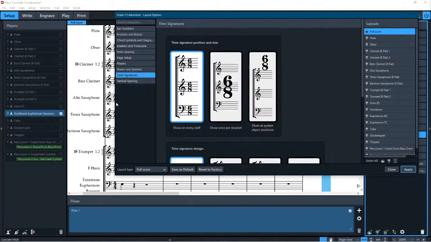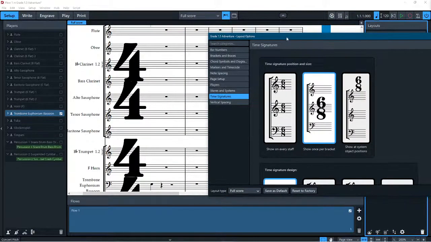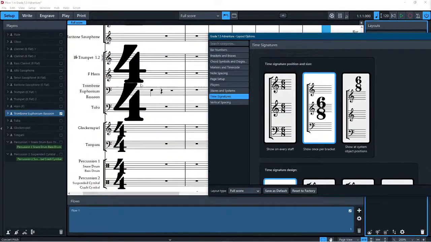Cool. Speaking of time signatures, so we want once per, see, now this is what I wish that we could change. So I hit once per bracket, and then I'm going to show you how to change the font of these, because we're never going to use these fonts, ever.